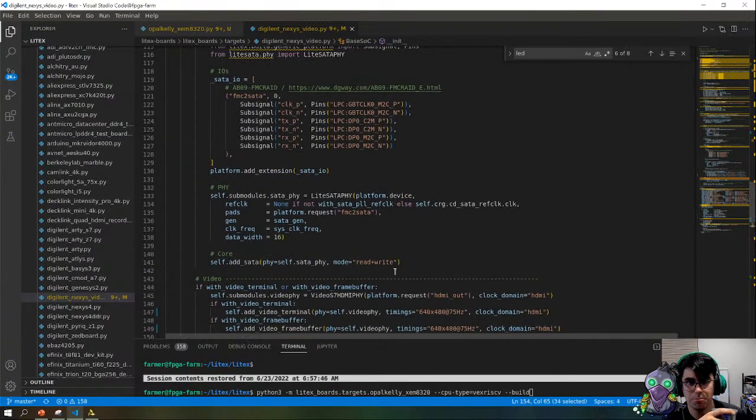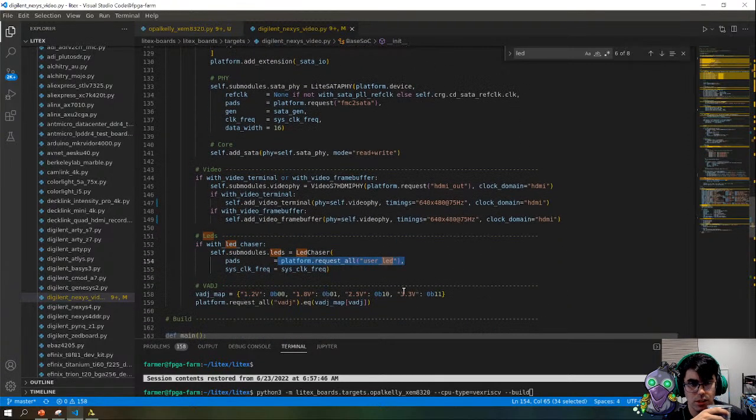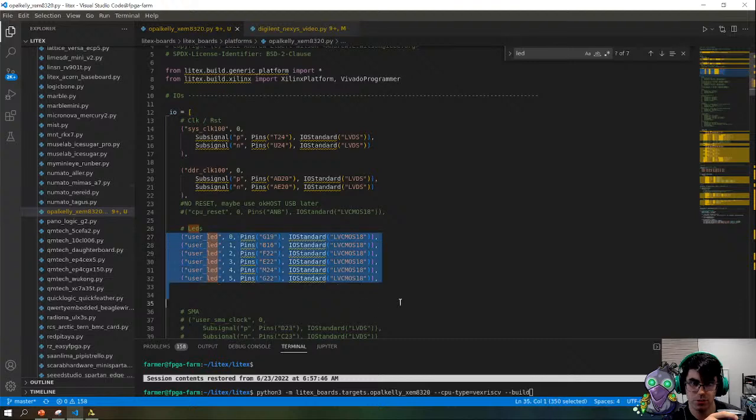find a way to combine. I guess we could do two LED chasers. One here, make sure LEDs work, and then one on the other one. I have LEDs working here, so that's good. Now we're going to do kind of a second LED chaser system. We'll see how that goes.